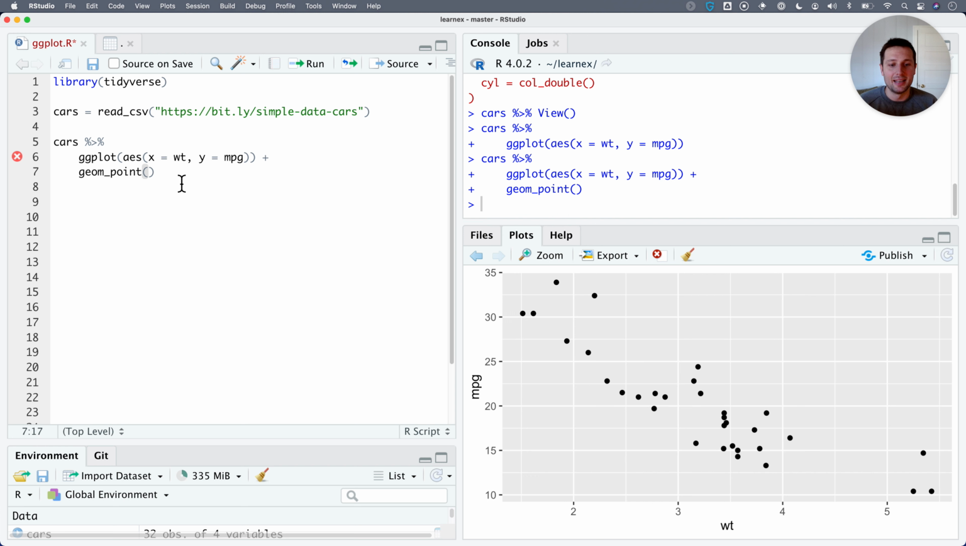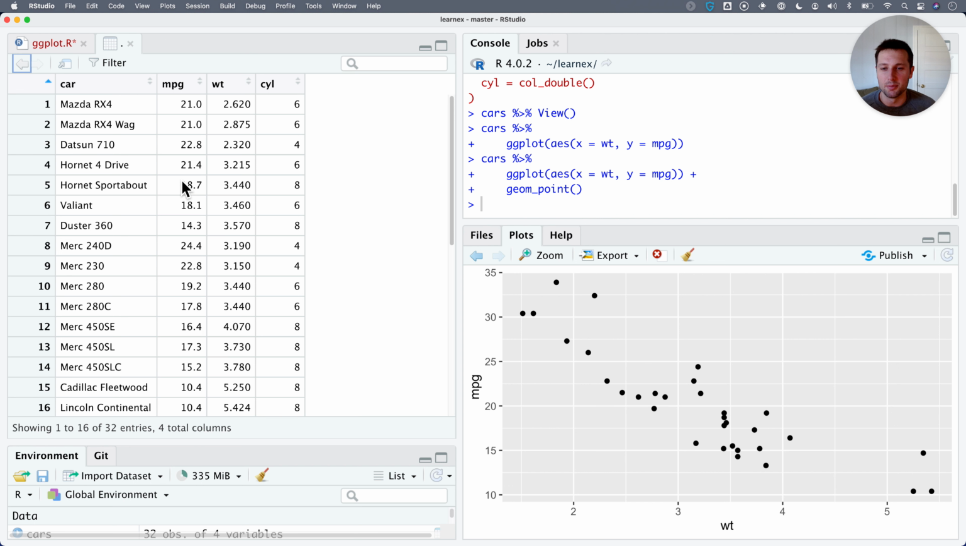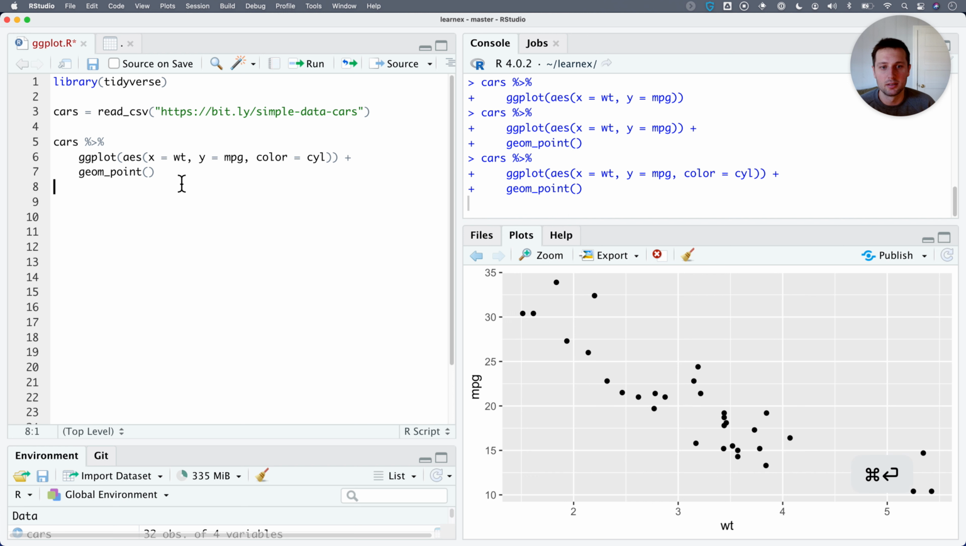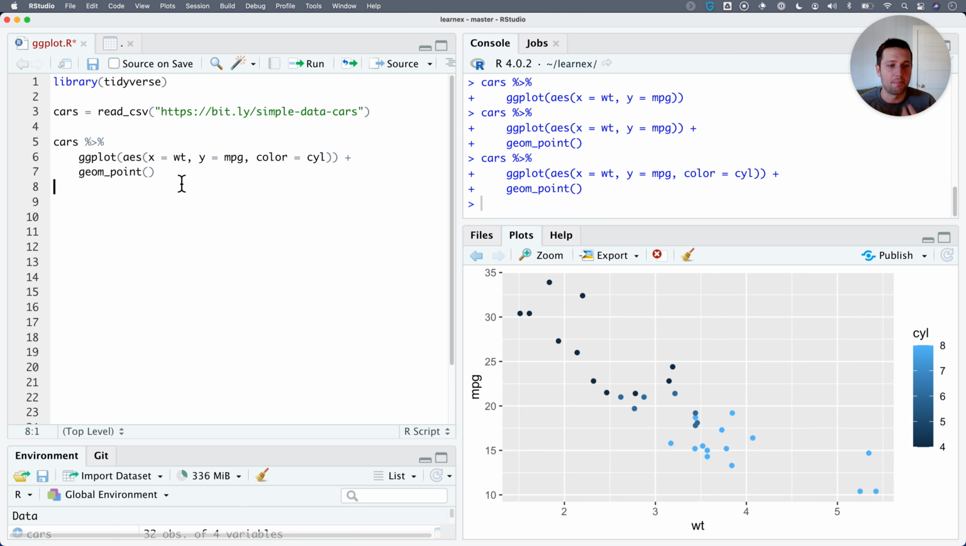And then I always start by making something basic like this and then iterating on top of this. So let's talk about how we can iterate. Maybe first thing you notice is, hey, there is that cylinders variable. It'd be kind of nice to put the cylinders variable on. So let's add that as a color. It's another aesthetic. It's a mapping to it.